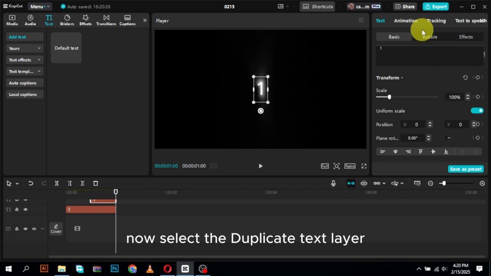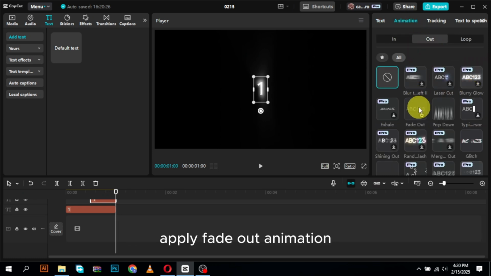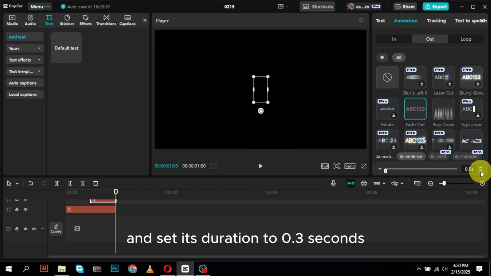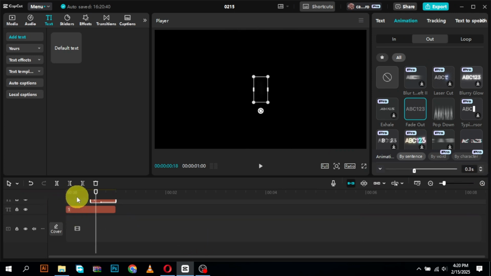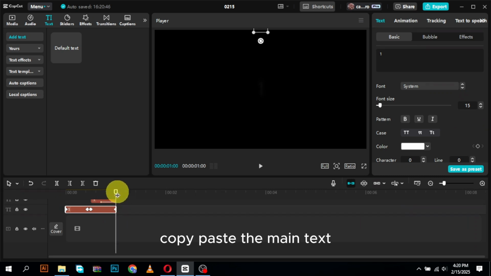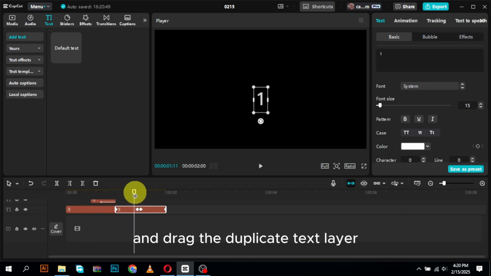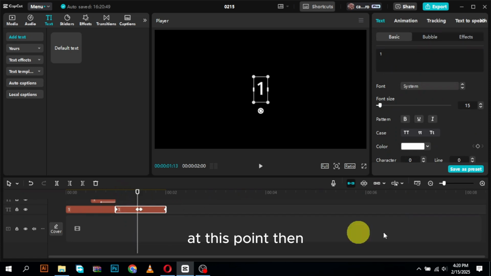Now select the duplicate text layer and navigate to Animation Out tab. Apply Fade Out Animation and set its duration to 0.3 seconds. Copy-paste the main text and move the playhead 13 frames forward and drag the duplicate text layer at this point.